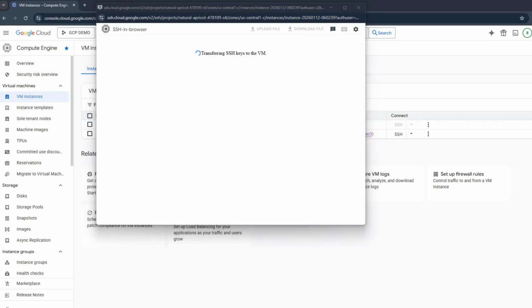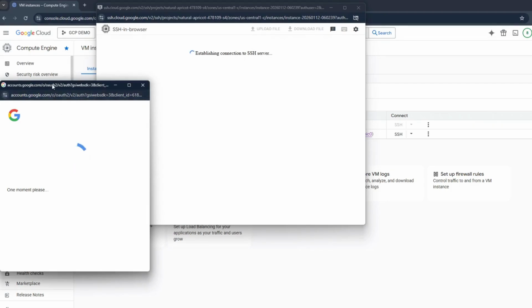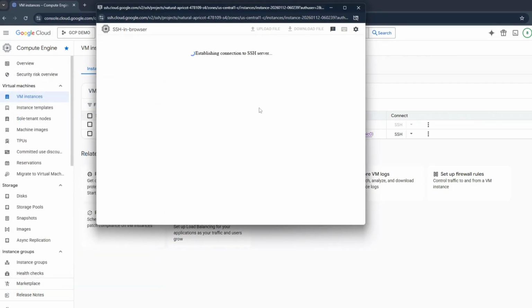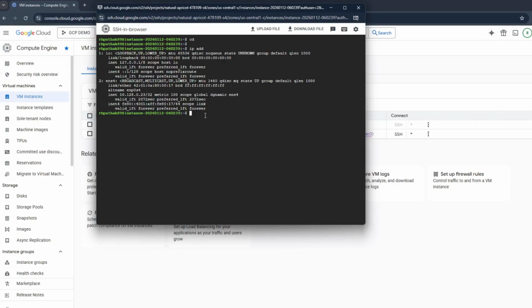After that, okay, why is it taking so much time? Yeah, authorize this one. Yeah, here, done. Okay, now we are okay. Let's create a user here. This is the way people work in a production environment.